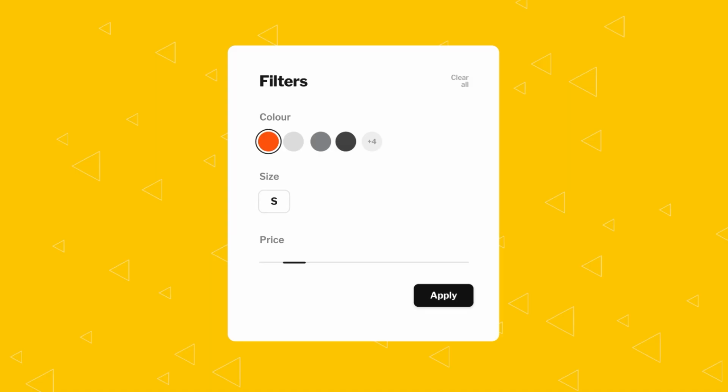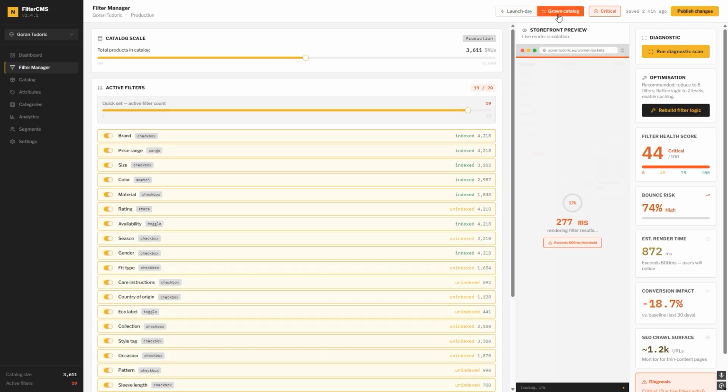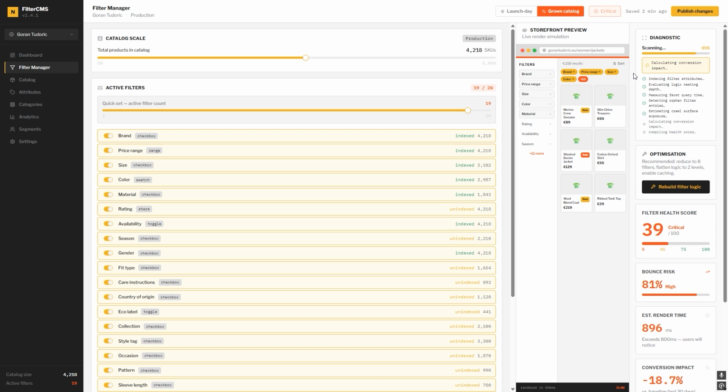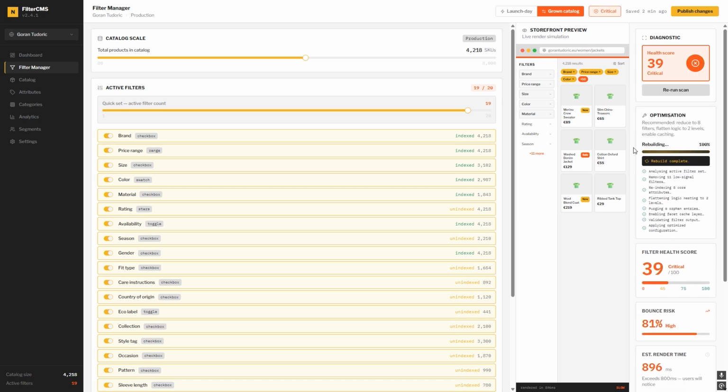If your catalog has grown, your filters cannot stay in launch day mode. The setup that worked when you had 80 products will not automatically work when you have 4,000. At that point, filters become the engine of your e-commerce experience. Get it wrong, and you are paying for traffic that bounces before it converts. Get it right, and you can improve conversion without immediately reaching for more ad spend.